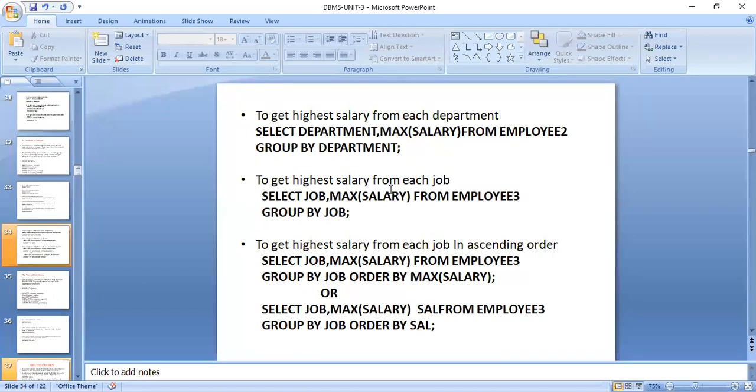Next, to get the highest salary of each job, select job, maximum of salary from employee, group by job. Next, to get the highest salary from each job in ascending order, how do we write it? Select job, maximum of salary from employee 3, group by job, order by max of salary. Or select job, max of salary, salary from employee 3, group by job, order by salary. We can write it like this also.